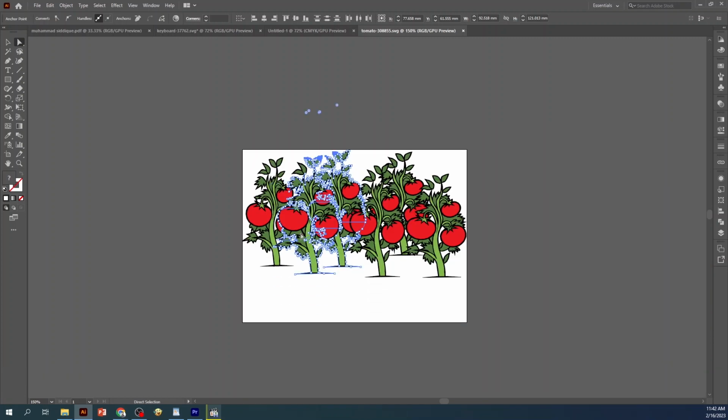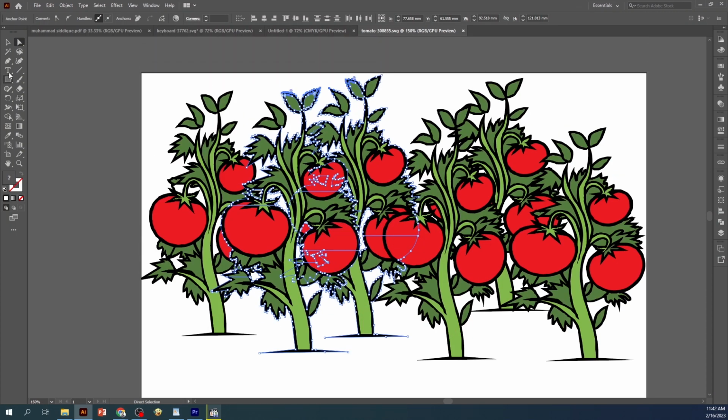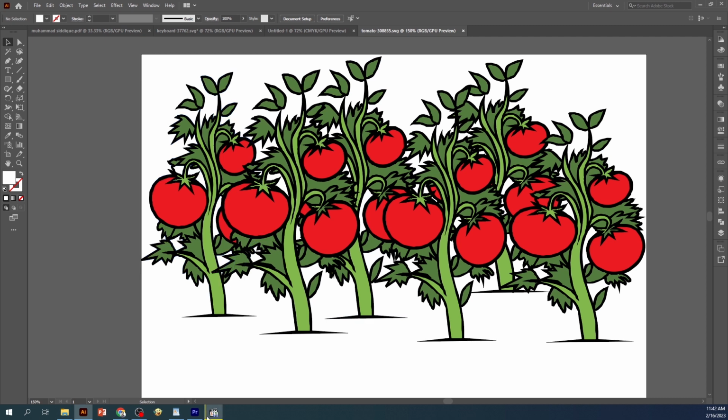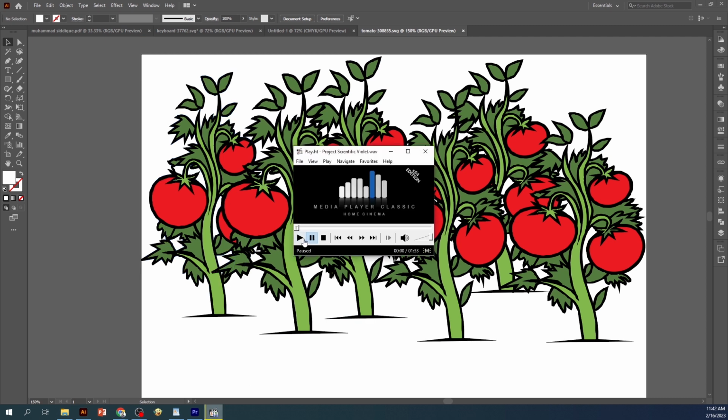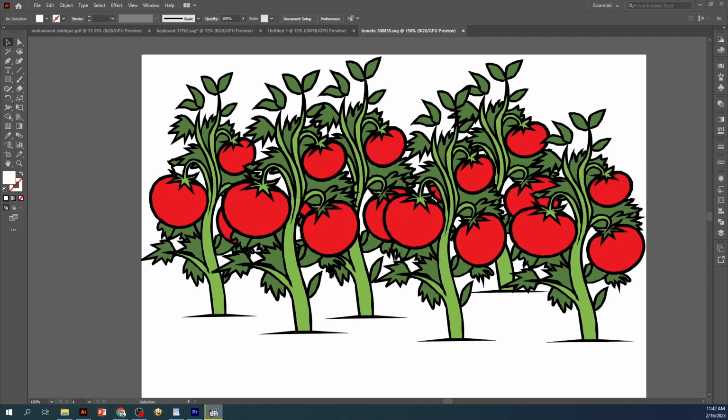The Lasso Tool is a powerful selection tool in Adobe Illustrator CC that allows you to select irregular shapes and objects that are difficult to select with other tools. In this tutorial, we will go over the basics of using the Lasso Tool in Adobe Illustrator CC.